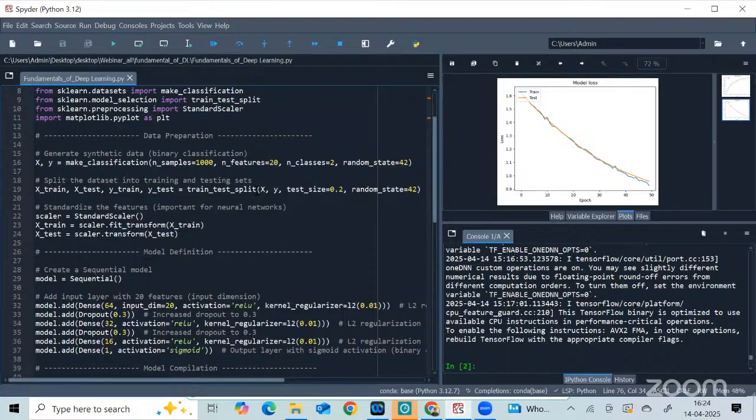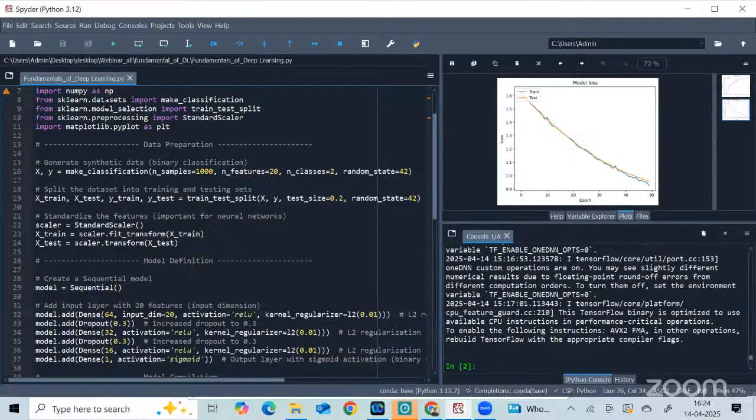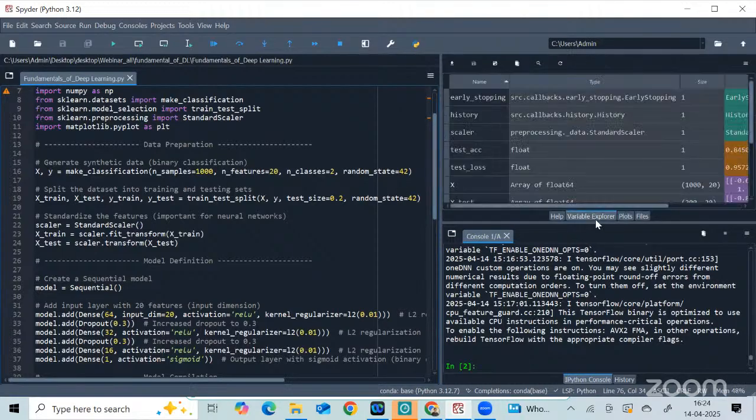We are directly taking our data from sklearn.datasets. We are importing make_classification, creating random synthetic data, and making 2 classes of this data set. We can see here in the variable explorer also, we are taking one data set and making this. This is synthetic data. We are not taking any pre-trained data set.